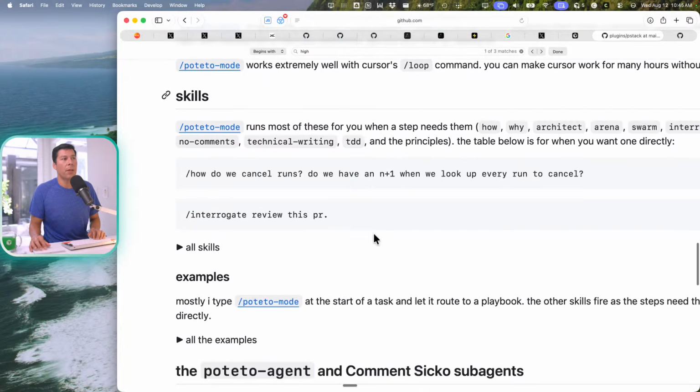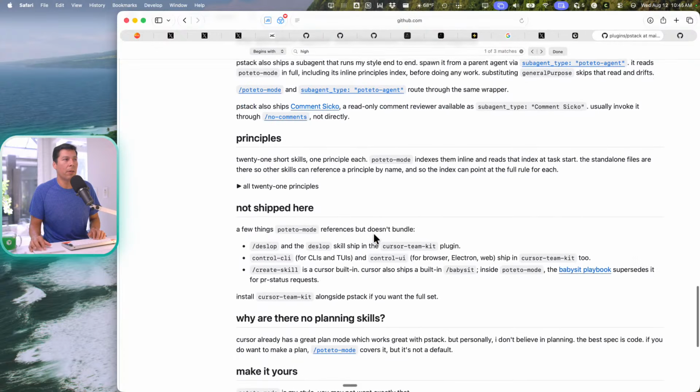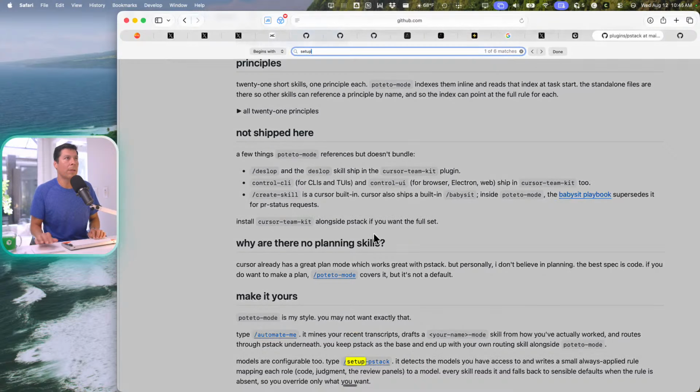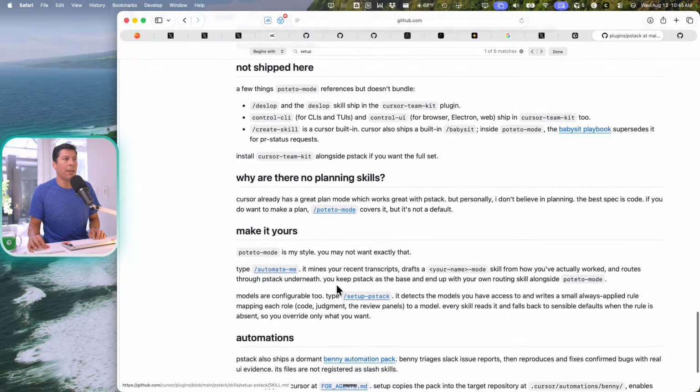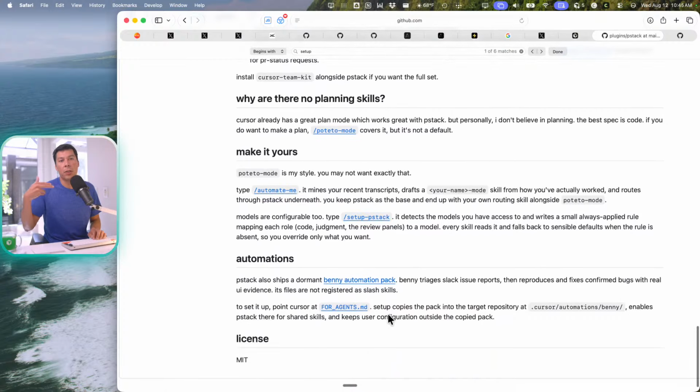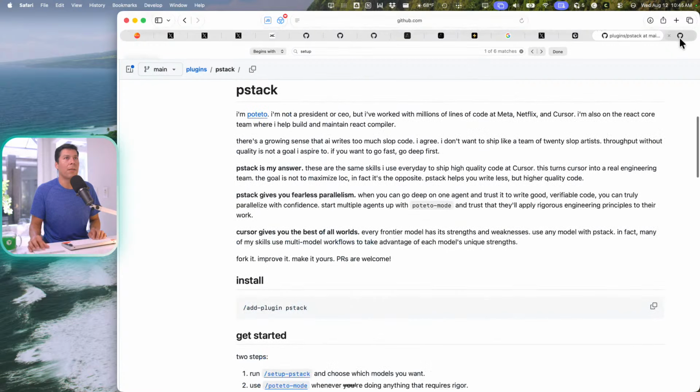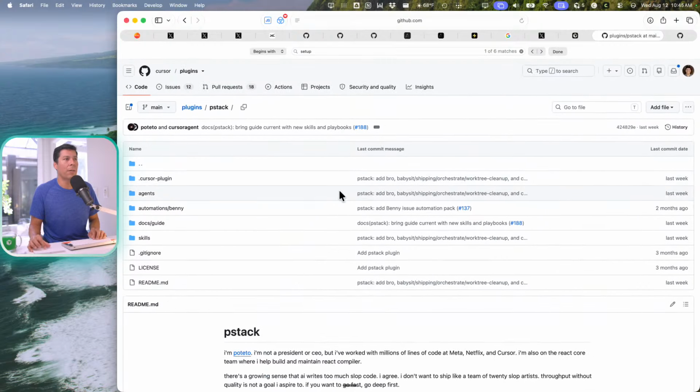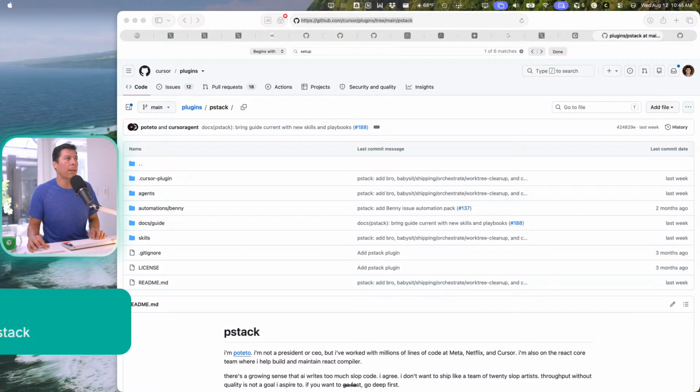So there are these examples, and then what's the other thing? Setup. Okay, yeah, setup pstack. So you just type setup pstack, and it detects the models you have access to, and then it can apply a mapping rule to the different models you're setting up. So that's kind of the power of that, and I wanted to give you a heads up on it. So that's pstack in a nutshell. Let me put that in here too. Okay, yeah, this is it right here.